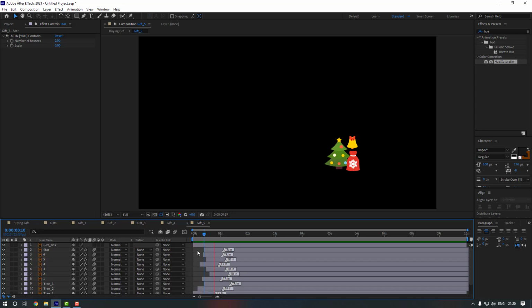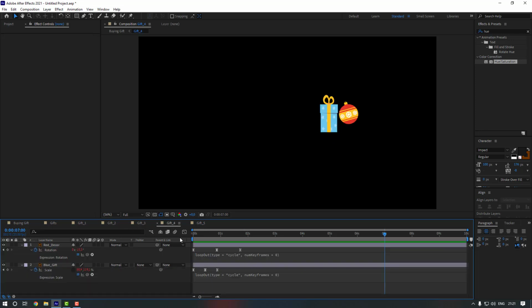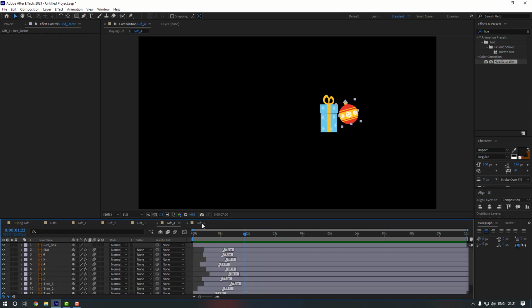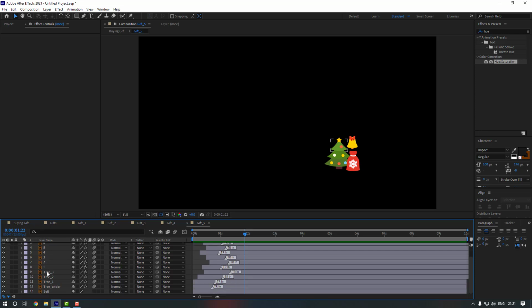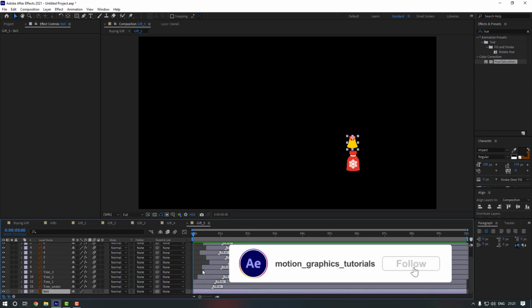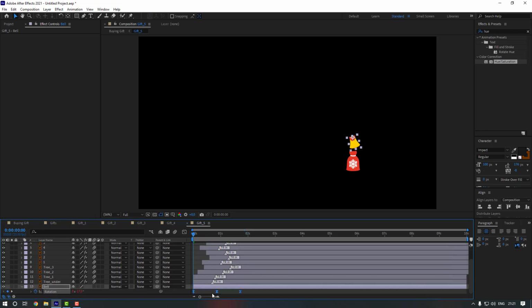Let's see. Okay, let's go to gift 4 composition and select this rotation keyframes, press Ctrl C and go back to gift 5. And let's use it for this bell. Let's press Ctrl V. Press U. Let's copy this keyframe and paste for this one. And go to here. Let's move this keyframe to here and select the last keyframe.